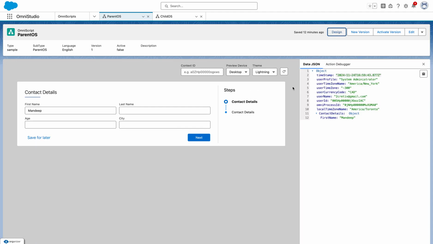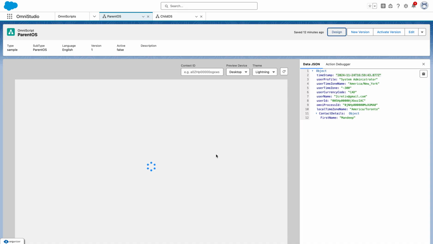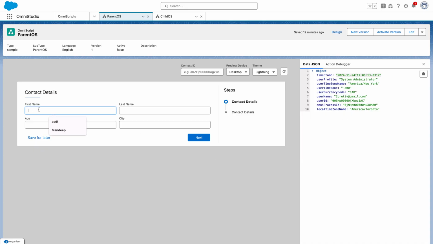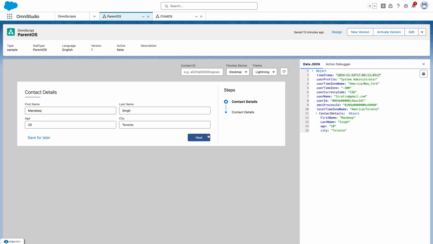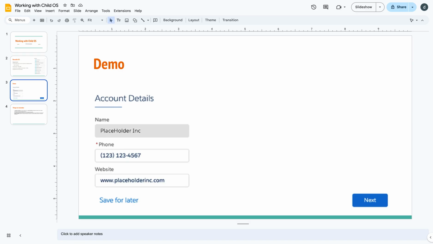Go to the preview. It will launch the information. I'll fill the information. Let's see. So go next. So this is my child OmniScript. It is showcasing all the information which is passed from the parent. As the information goes here, you can see it's being pushed here, and you can go back to the previous part also.